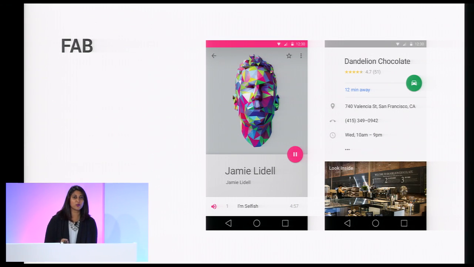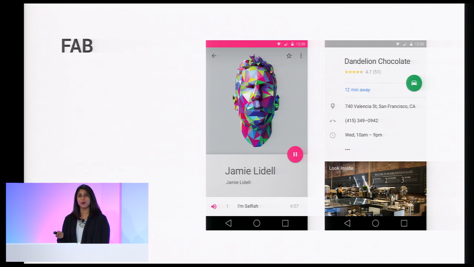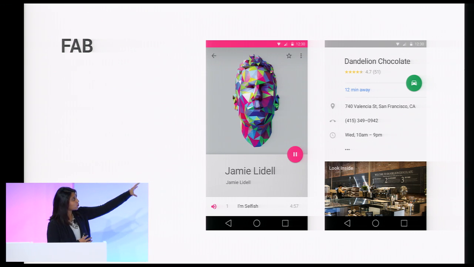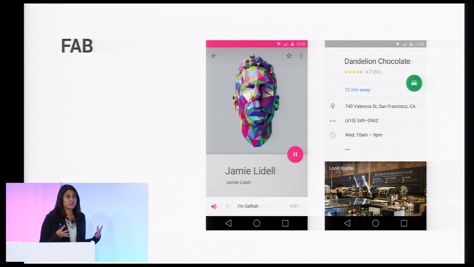I'm going to take a second to call out one of the specific components that's pretty recognizable in material design, and that is the floating action button, or fab, or paper fab. This thing is supposed to be the main and iconic action of your app. It's not supposed to be any arbitrary action, but something that a user can really look at in one glance and understand what your app is about.